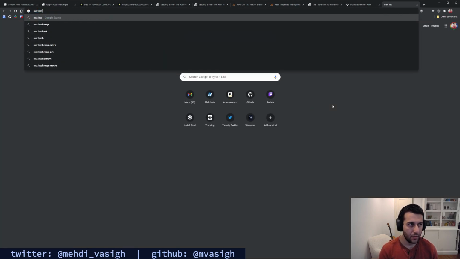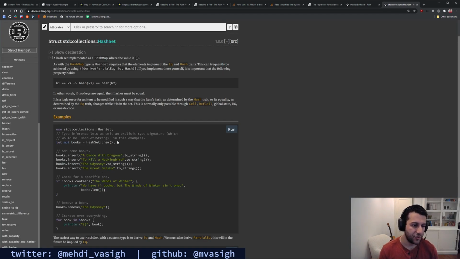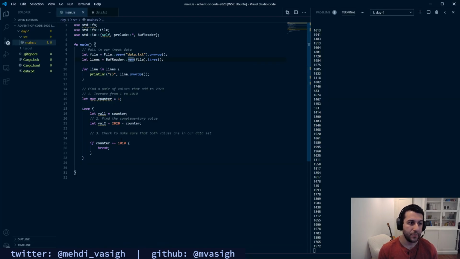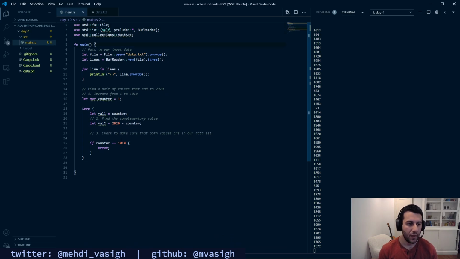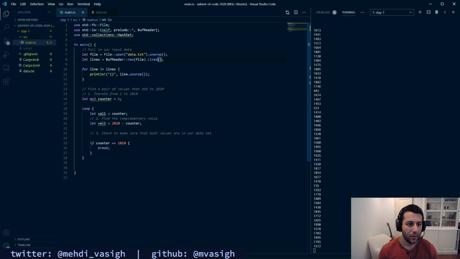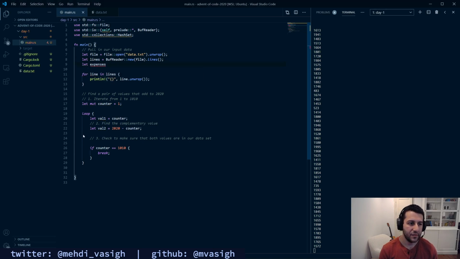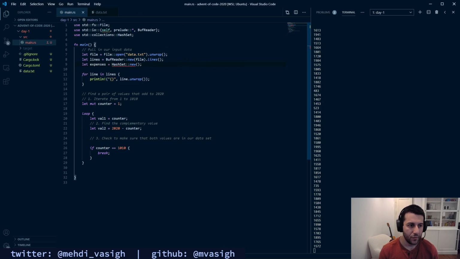Now, I believe I can use the hash set to store this data, so I could just use this collection type and then initialize it using this hash set new. So I'm going to say let expenses equals hash set new. What is it going to tell me?